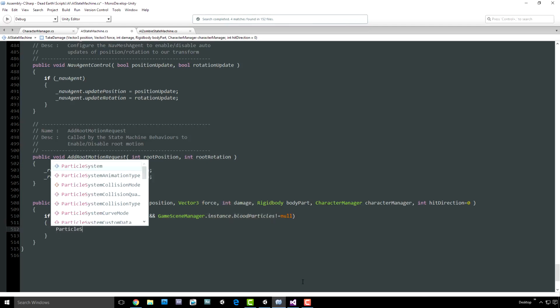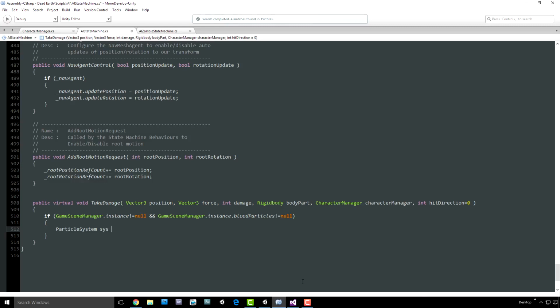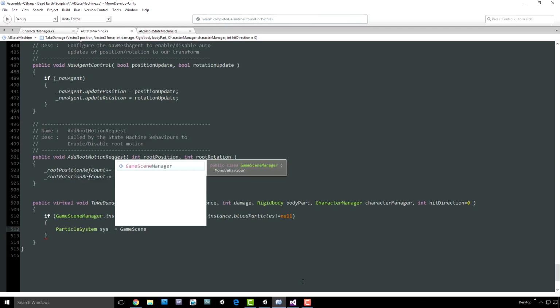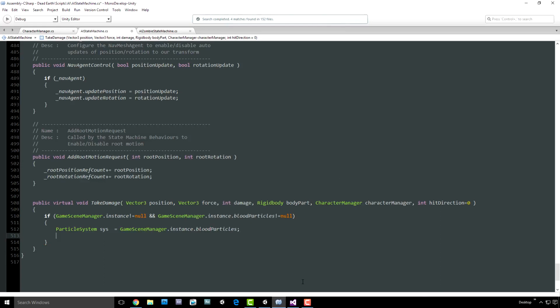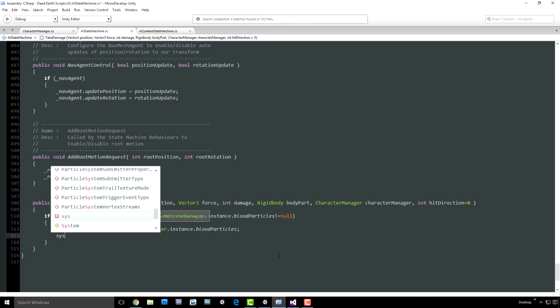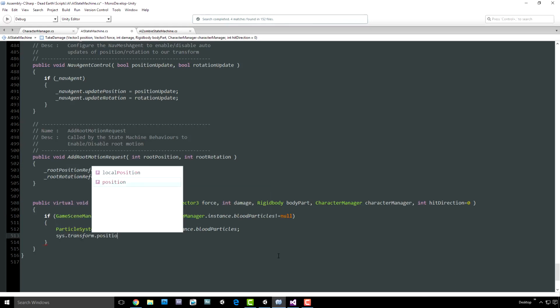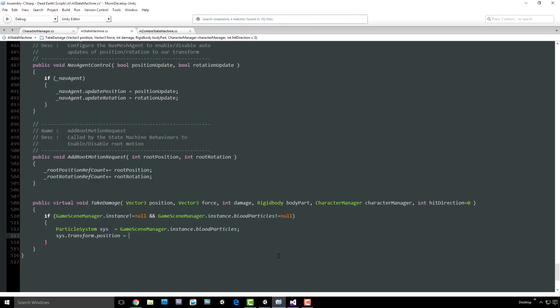So I'll create a particle system local variable called sys, and I'll set that to GameSceneManager.Instance.bloodParticles, like so. One of the things that we need to do when we're using the blood particle system is get its transform and move it to the position of impact, and then tell it to emit some particles. So we will get the transform of the particle system, and we will set its position equal to that position of impact that was passed into the function.